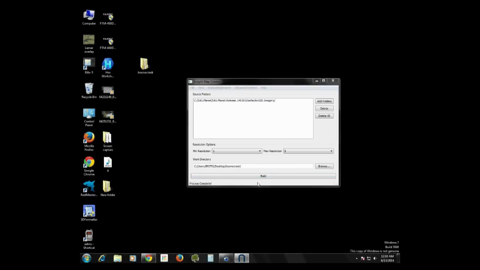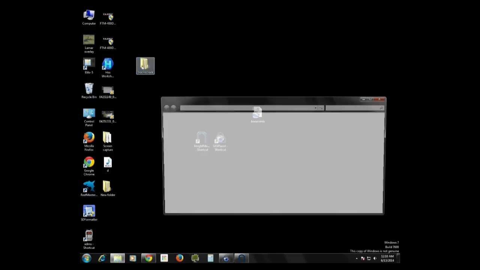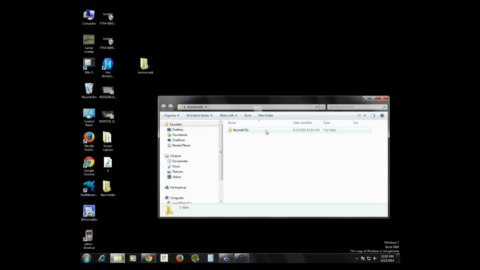Okay, process complete. So we are basically done with IMC. We've created our map. If we go into our Bone Creek folder, you'll see we have bound AT5s. And if you look inside there, there's our files.